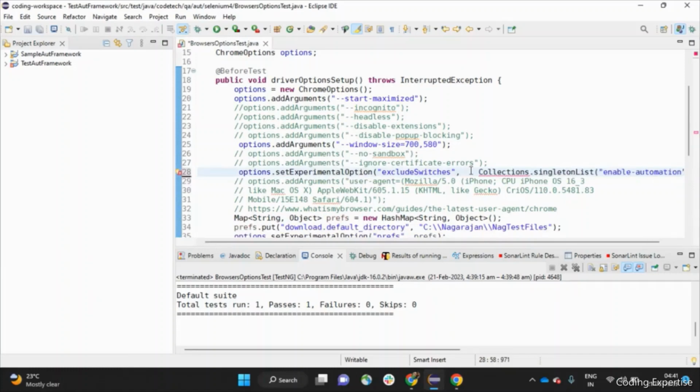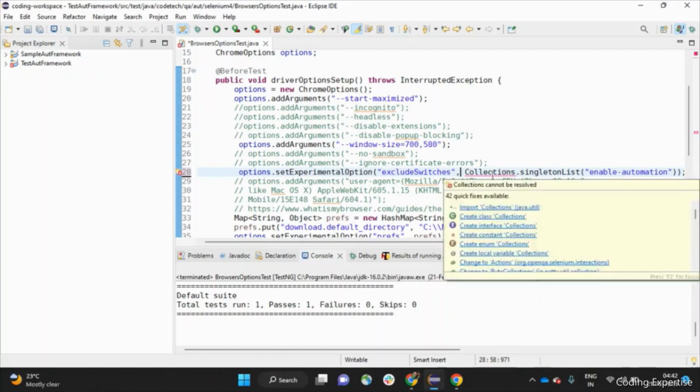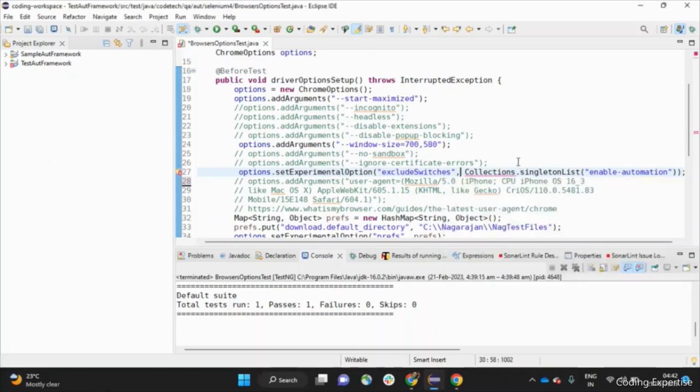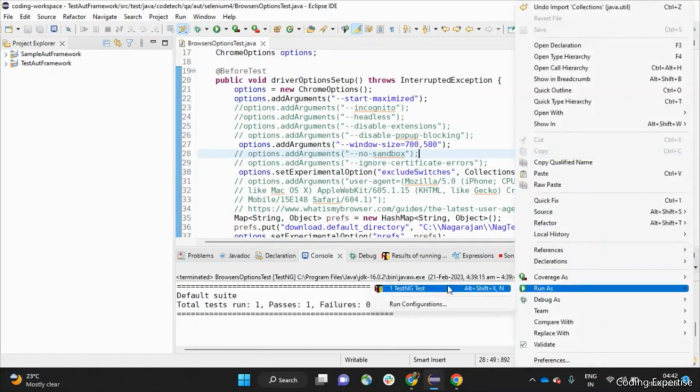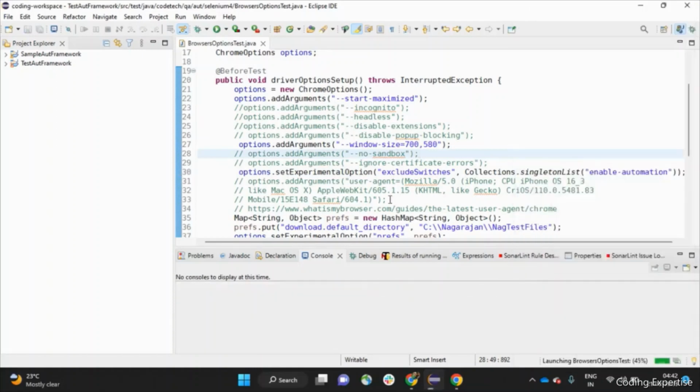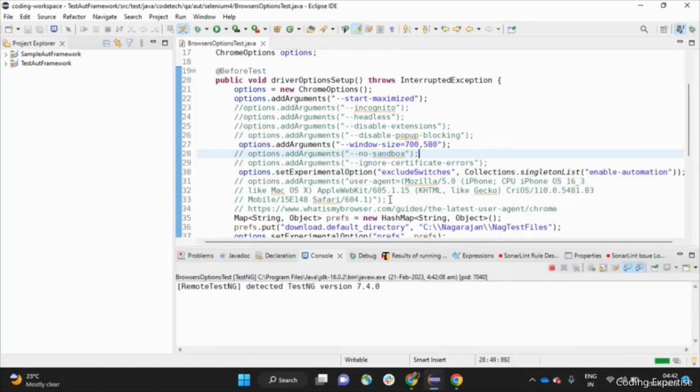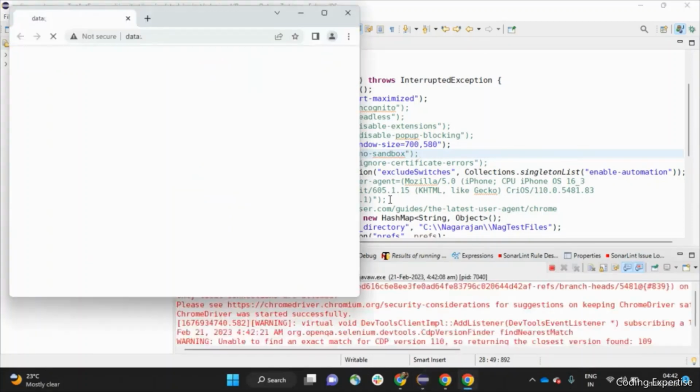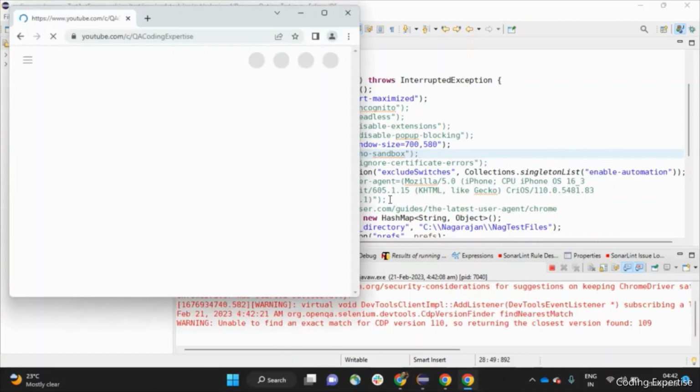This is to disable the particular notification, Chrome is being controlled by automated test software. Let me import the package here. Just mouse over, you'll be getting this input collections. That's it. Now the notification will not be shown to the user. The Chrome is controlled by automated test software. See?